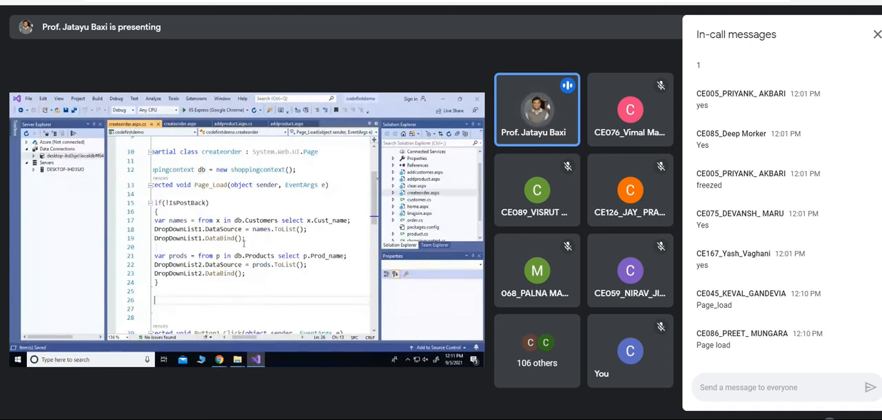From x in db.customers, select x.customer name. So this will give me the list of customer names. And see, this is very important. When you bind this to the grid view, you have to use the ToList method, because names is of a generic type. It is a var variable, so it doesn't have any type associated with it. If you don't want to do it, then another way is to use ToList over here only. So you can use ToList over here and then remove this. This is also perfectly fine, right?